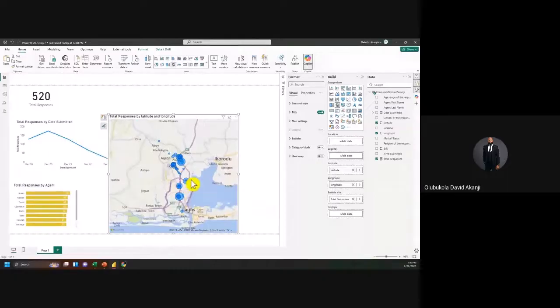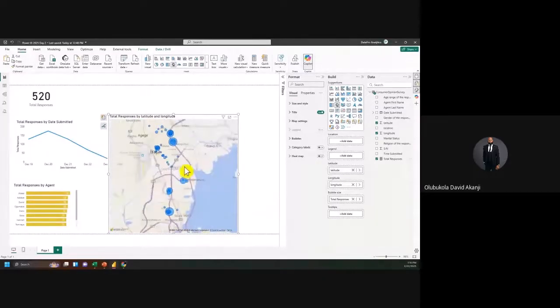You see, as you drop it as a bubble size, where you have a bigger bubble, it means that you have a high number of responses from that location. That means a lot of responses coming from that place. So that's what that particular one means. So now that I've done that, the next thing is I want to format my map.